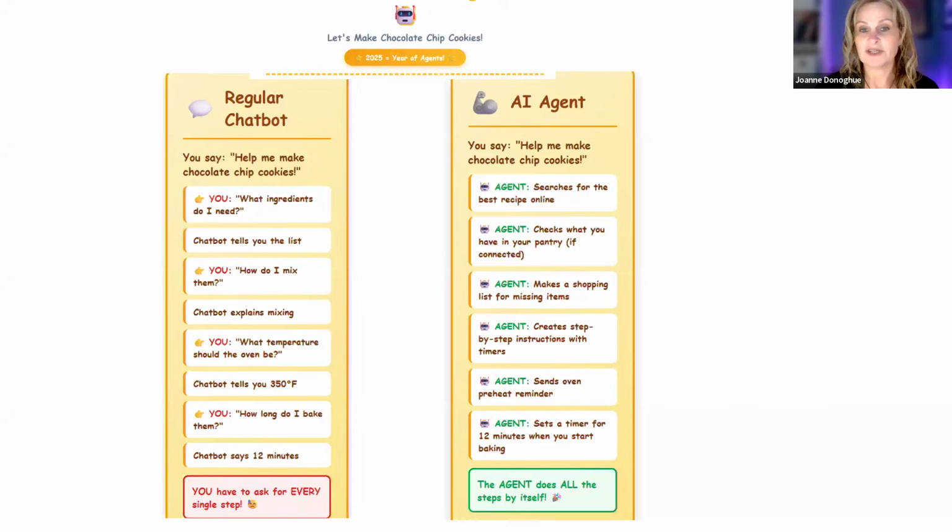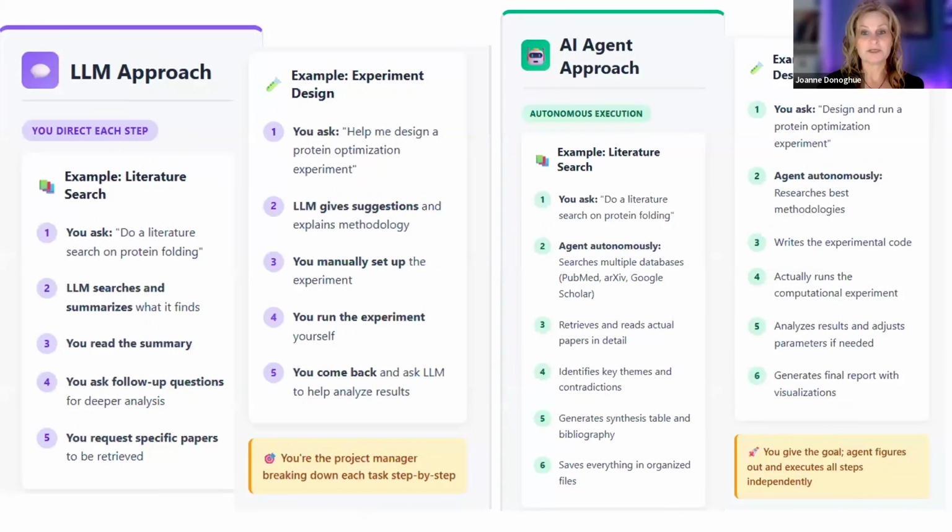An AI agent, if it's connected to your cabinets, can search for the best recipe online that had the most hits. It will check that you have enough ingredients in the pantry. It will make sure you have a shopping list for any missing items, and it will create step-by-step instructions with timers. So this is like the 8-year-old version, I like to call this, of explaining a large language model to an AI agent. Now apply this to research.